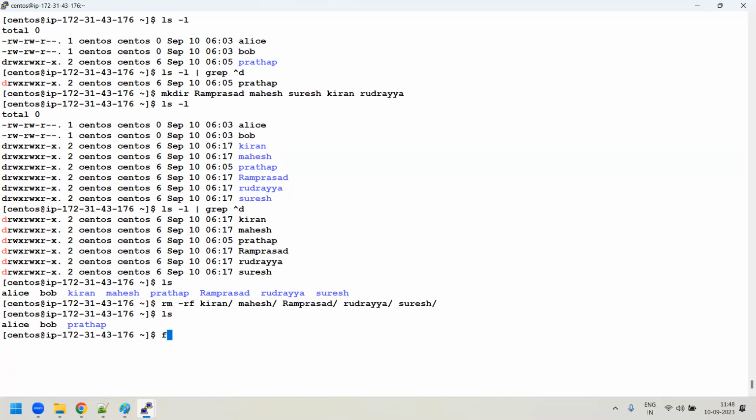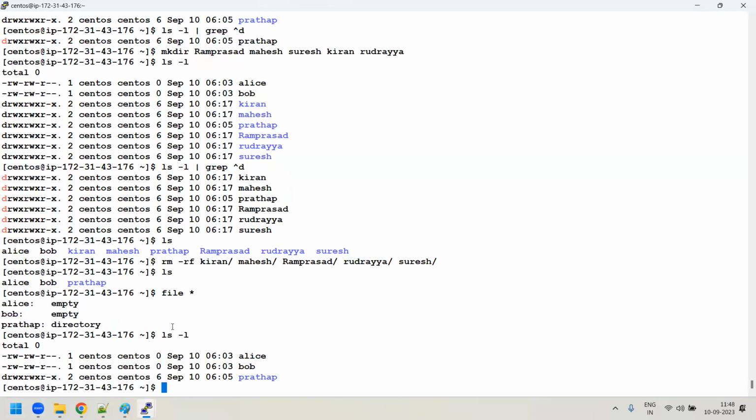Either with the file command, you can display what type of file it is, or else with the help of ls -l and the first character. Okay. Rajesh, is there any other way where we can display the file type? Yes, sir, we can display the file type.